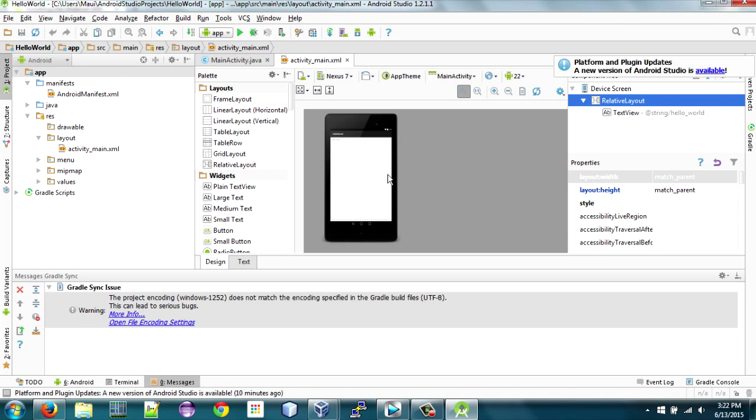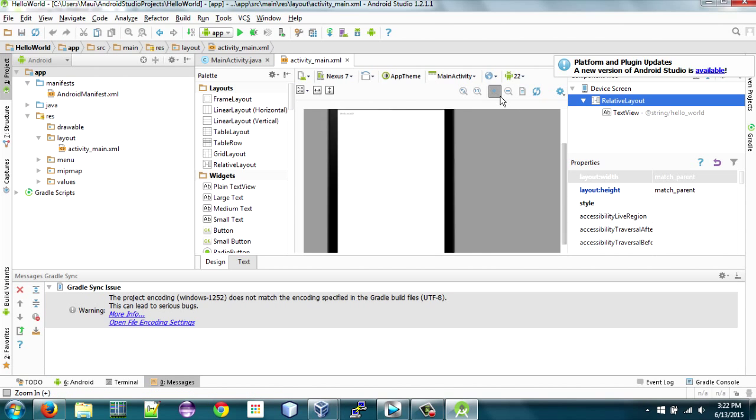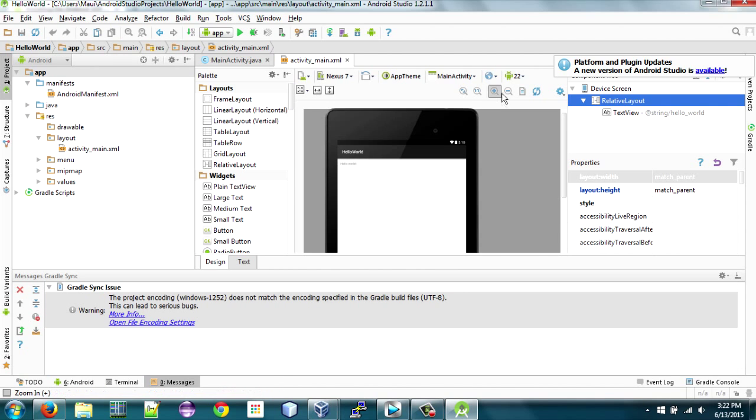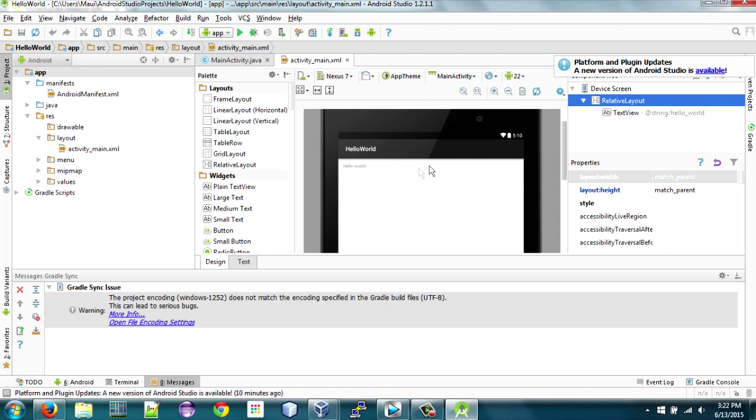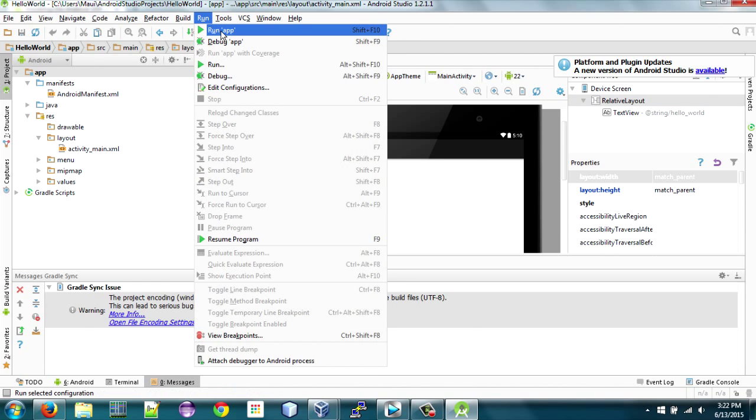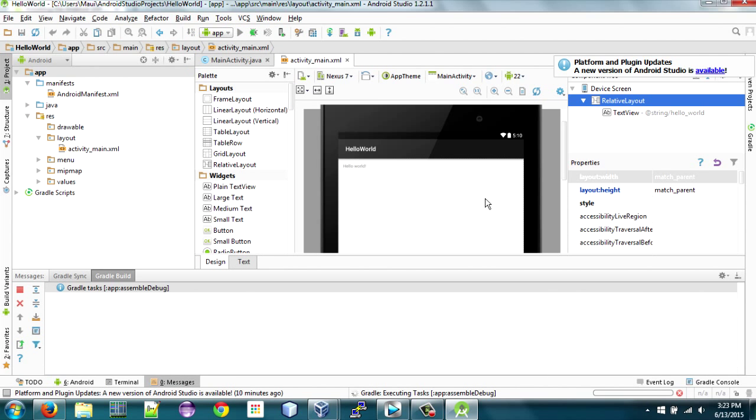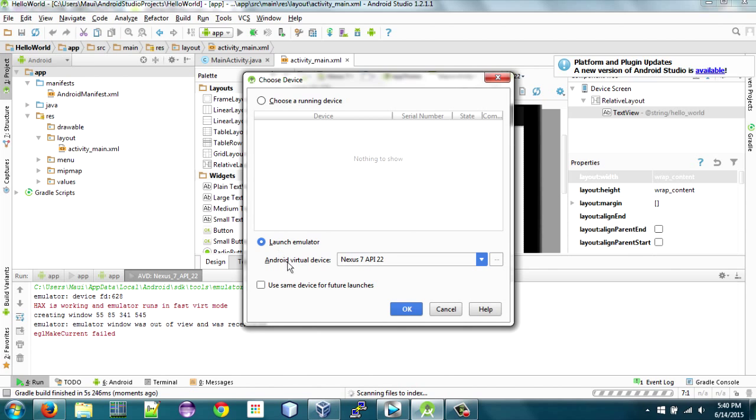Now we can try a Hello World app here. Let's zoom in on that. So if you can see that, there's already actually a Hello World on there. Now we just want to try and run this in an emulator. So I'm going to pick Run App. We'll launch emulator. I'm going to choose Nexus 7 API 22. Pick OK.